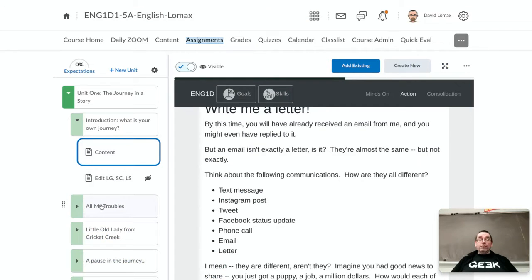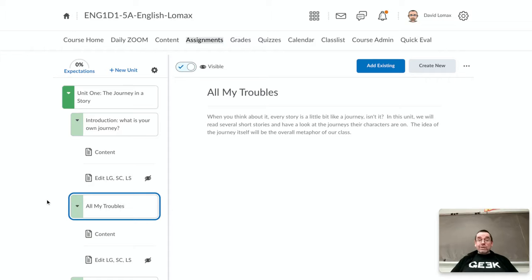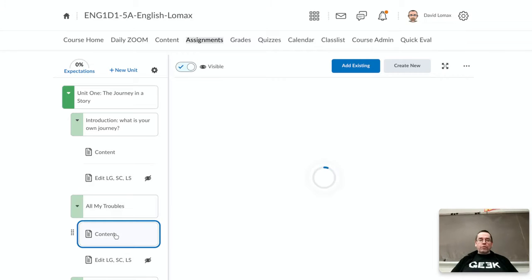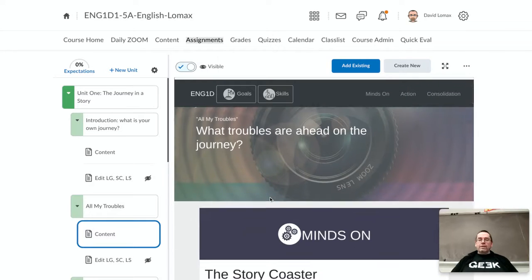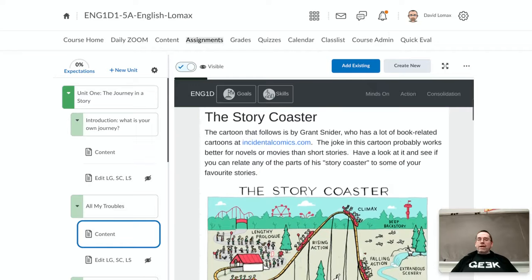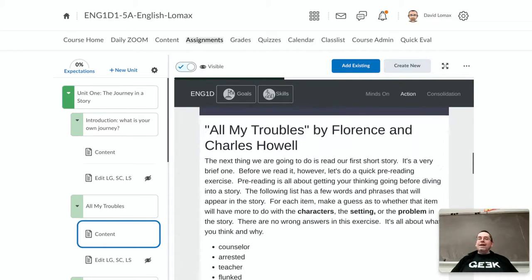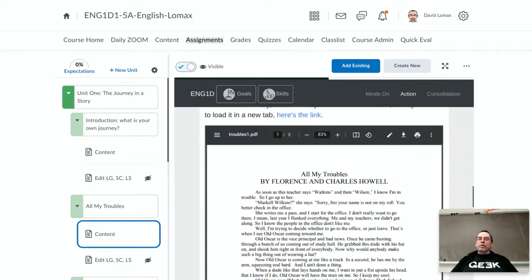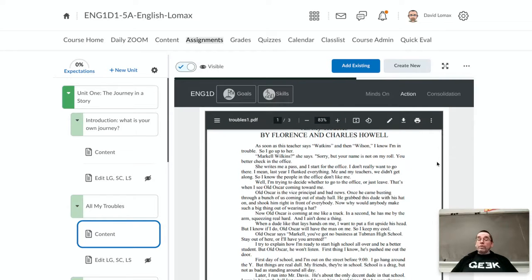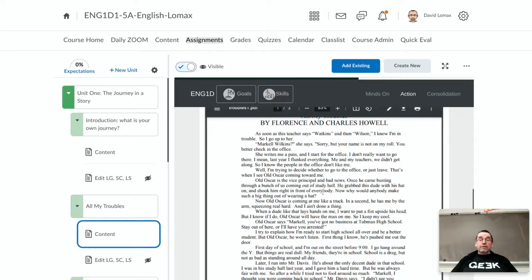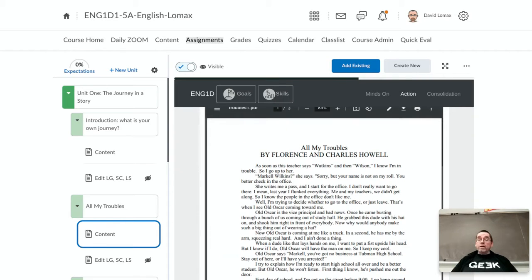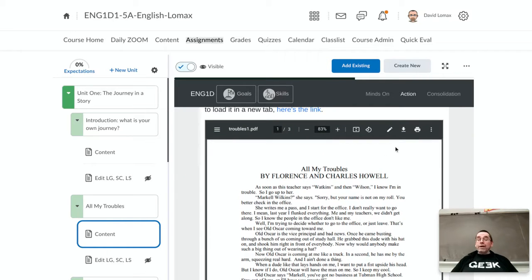Now, let's look at what came after that, because after that, bit by bit, we read 3 stories. Let's look at those now. The second activity in here is All My Troubles. That was the first story that we read. And if we look down here, again, we've got some introduction stuff to get your mind on. And then there is the story itself, All My Troubles by Florence and Charles Howell. It's right here in a little viewy box, but you can also get it by clicking the download button right here, and you can get the PDF downloaded directly to your computer.